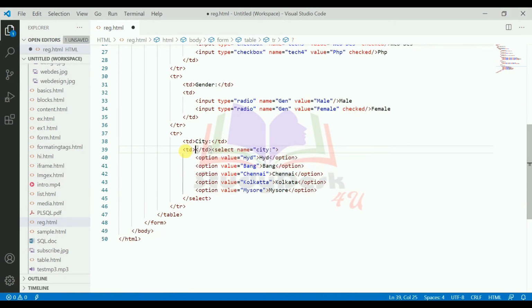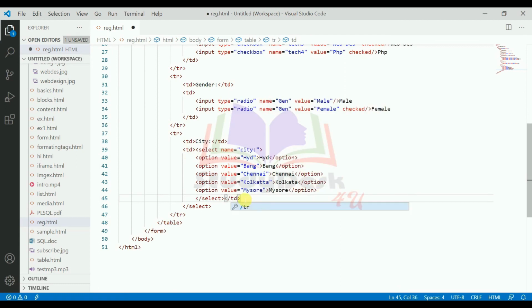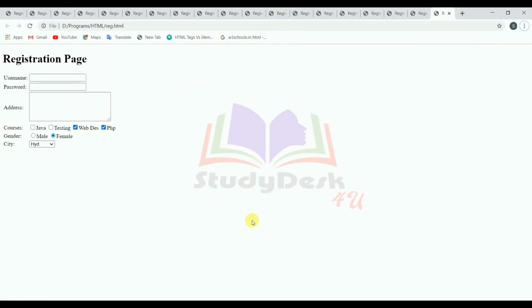So TD. So I'm going to place this also into TD. Close this TD. So after city I'm going to add one more TD. Now save this, Alt plus B. You will get the drop down list here. If you click on this, it displays the different items. You can select the options here.